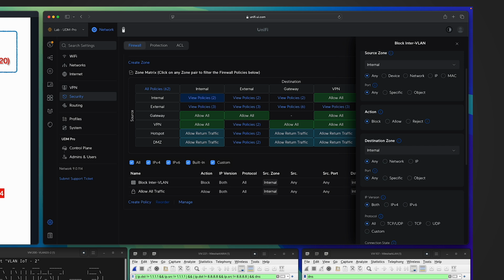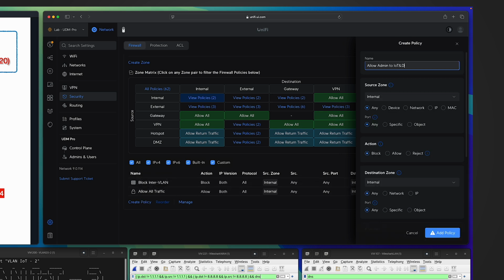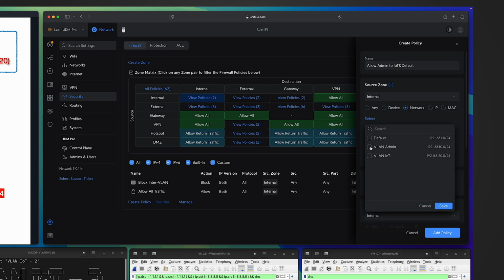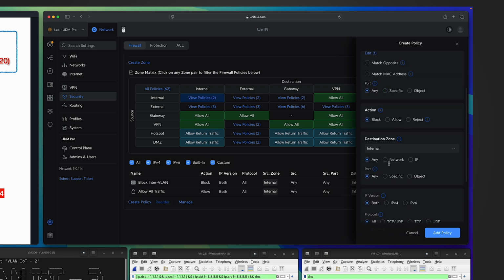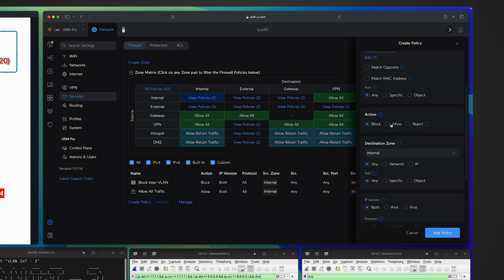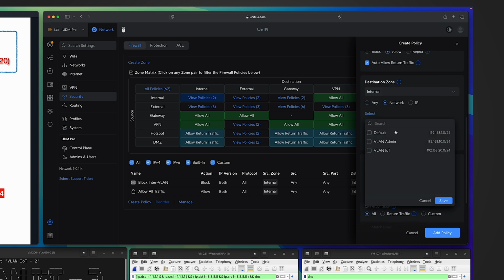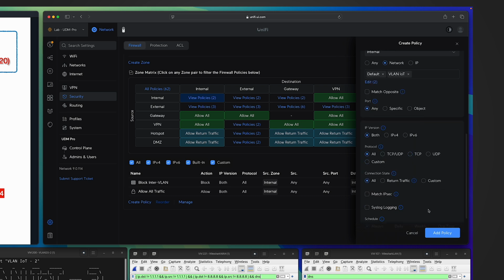And for the admin client, of course, I want to be able to access other VLANs, right? So I need to add a new policy: Allow admin to IoT and default network. For source network, I would say Network, and select the VLAN admin. Then for action, I will say Allow, and here I will enable auto allow return traffic. Then for destination, let me customize it to default and IoT. Save it. That's it. Add policy.